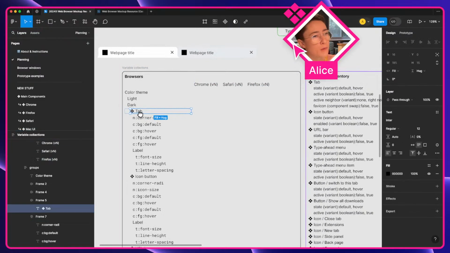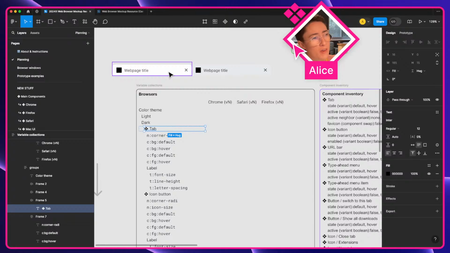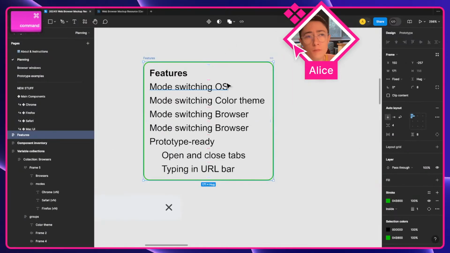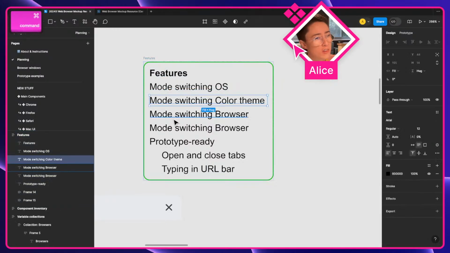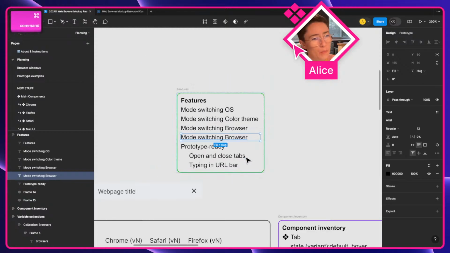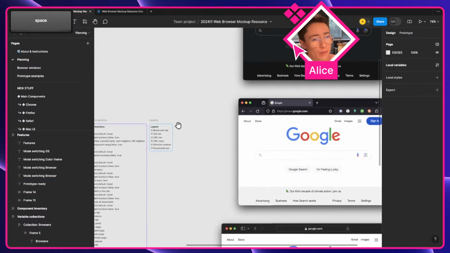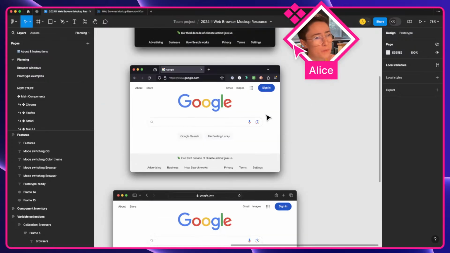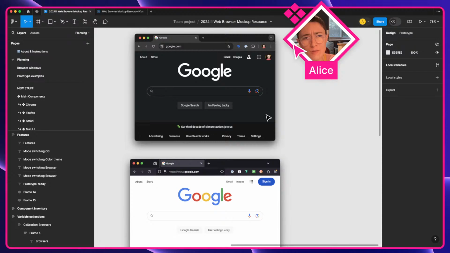I know that I'm going to have a tab component because I want these things to be interactive. I kind of want this mockup to be prototype ready. That's something else I want to talk about: the features, like what will you be able to do with this? I want the mode switching for all these things, and I want this to be prototypable. Not every single part of the browser is going to be prototyped out. There are quite a lot of complicated little windows and things that are possible here, but I want the basics of using a browser.